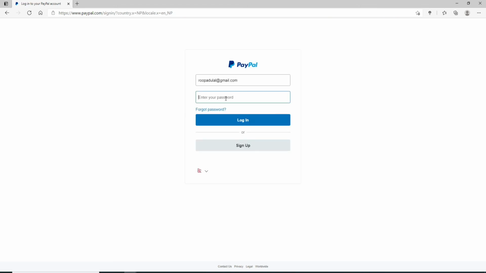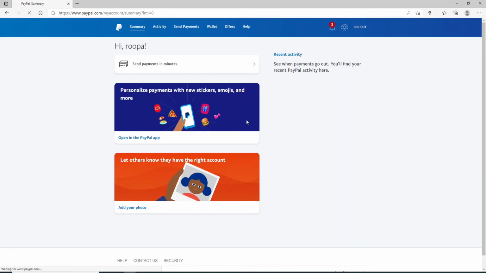Go ahead and enter your new password in the text box, double check your password by clicking on the show icon at the right corner, and click on Log In. And with this, you have successfully reset your password for your PayPal.